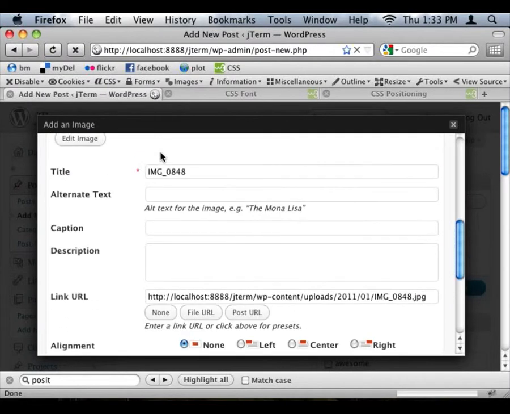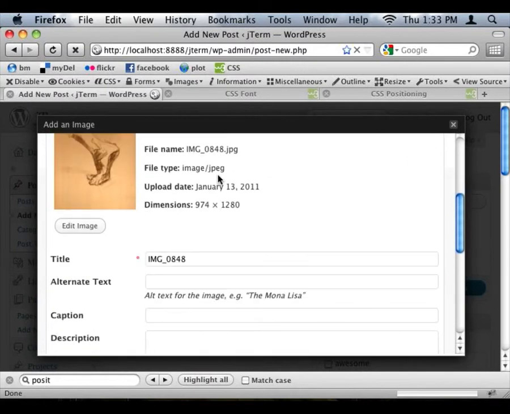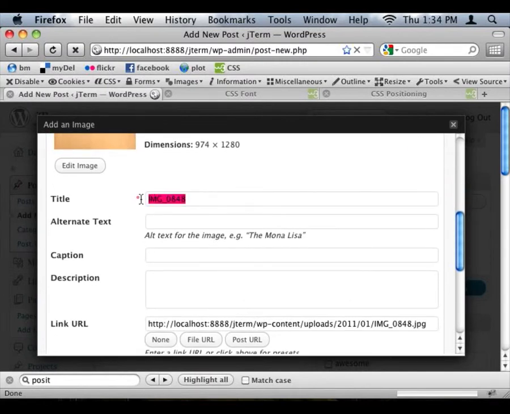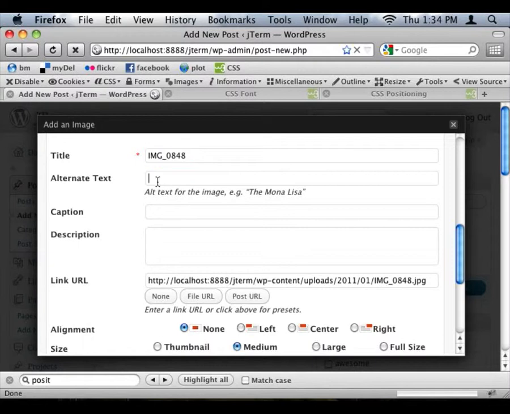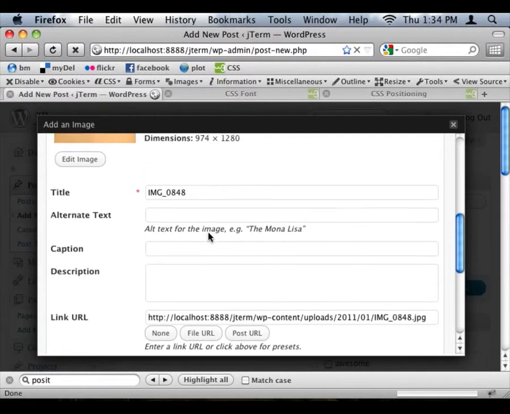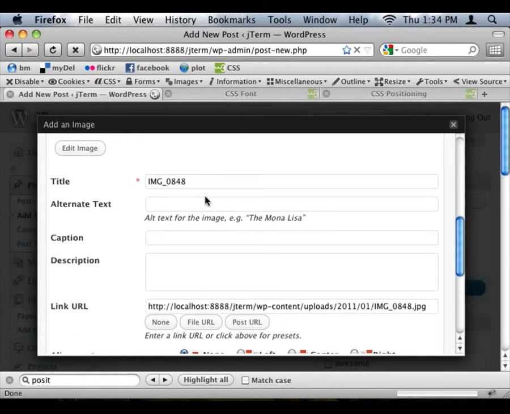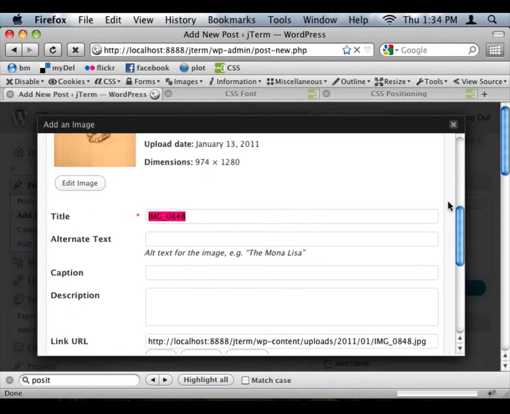If we look down here, there are a bunch of different little windows that we can edit. We can change the title. We can add something called alternate text. We can add a caption. We can add a description. It doesn't really matter for me right now, but let's see. So alternate title: my foot drawing. Caption: this is my caption for the foot. And I spent a long time on this.